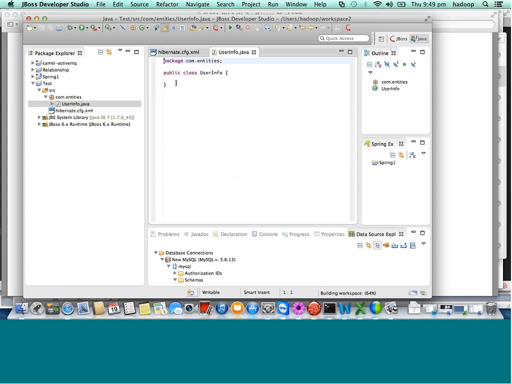There are certain rules that you have to follow. This is our entity Pojo. The rules that you will follow: the class must be public, and it must have a default constructor. This is what a Pojo class is.